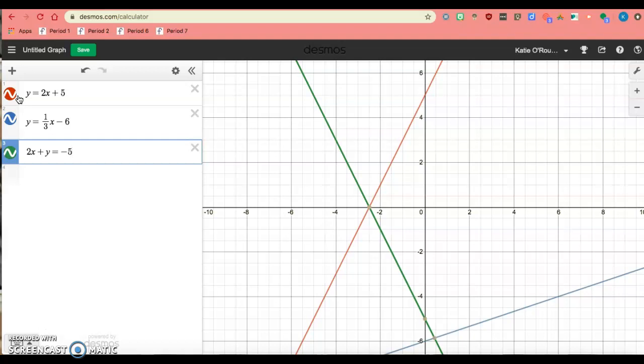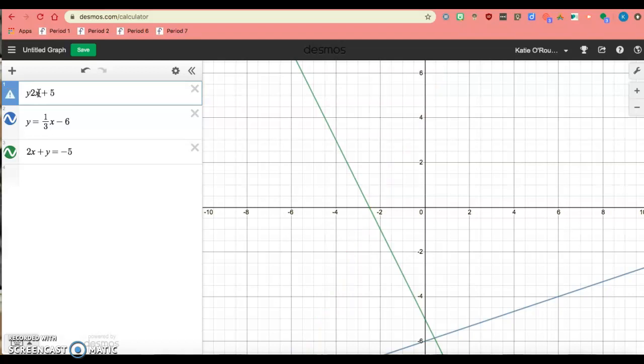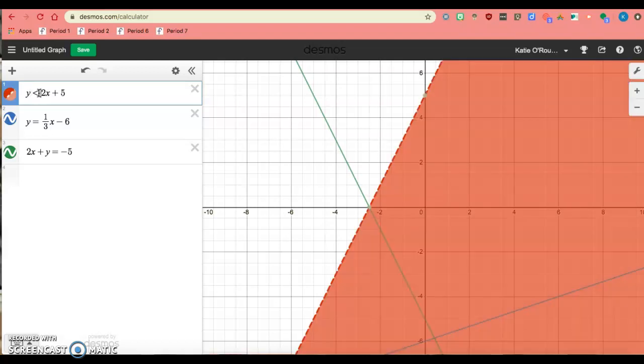The last thing I want to go over is how to turn these into inequalities. So let's say I want to turn y equals 2x plus 5 into y is less than 2x plus 5. I can put my cursor next to that equal sign and delete it. And all I need to do is press Shift, comma, where that less than symbol is. And now you can see that it changed my line to a dashed line and all my shading is below.